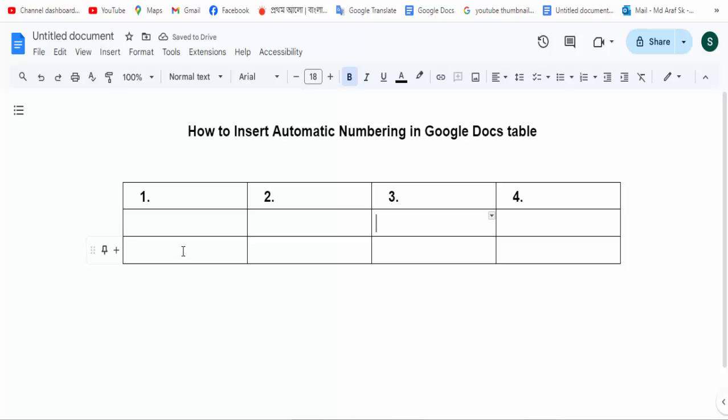So again, select all your rows and go to the numbering list option and click for the numbering. Then you should have inserted automatic numbering in the Google Docs table.